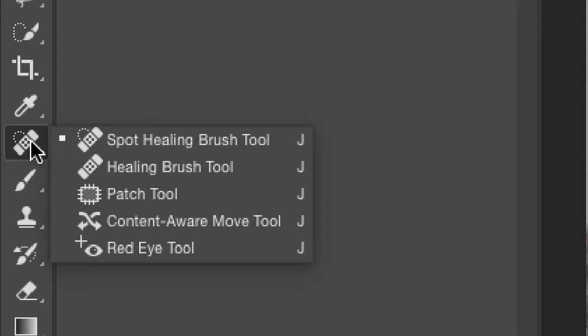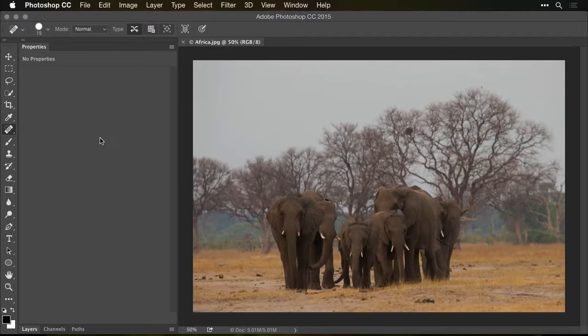And if you click and hold, there's more than one tool in that slot, so you might find that that is not the exact tool that appears. Instead, you might see one of these instead in that slot. And if that's the case, click and hold on the tool so you get the list of all the tools that live in that particular area, and go to the Spot Healing Brush.